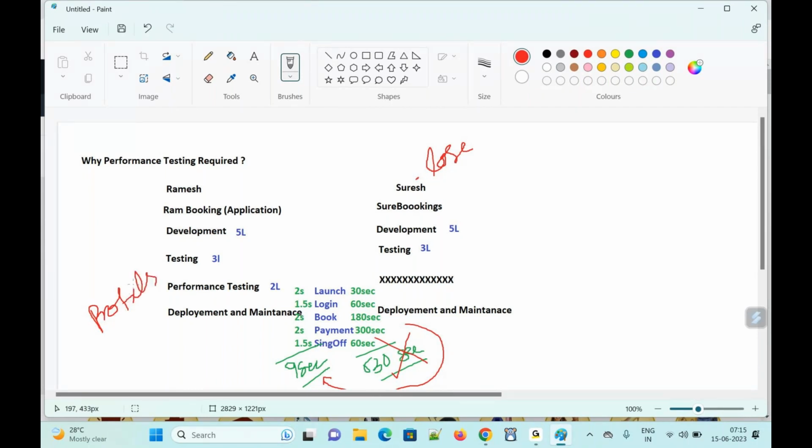So in order to avoid this kind of business loss to the customer, we have to do the performance testing for this application. That is the importance of performance testing, guys.